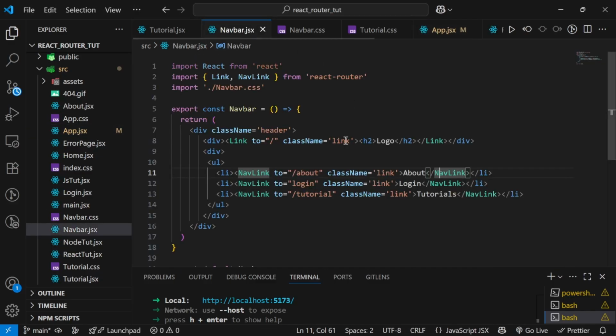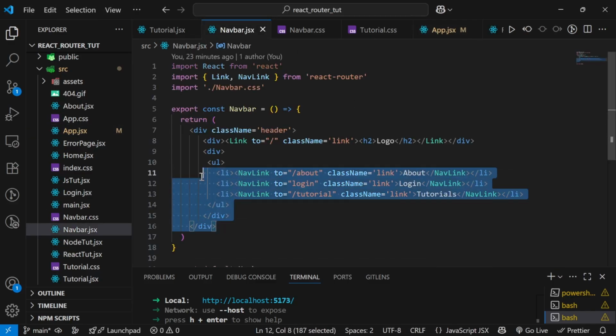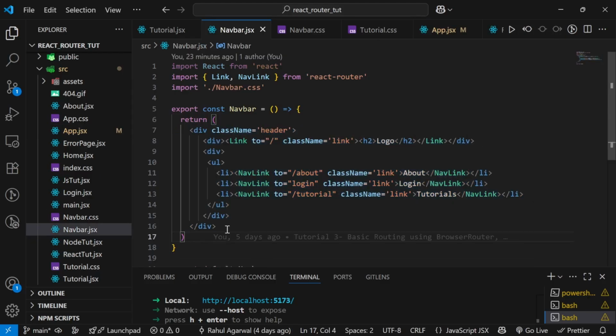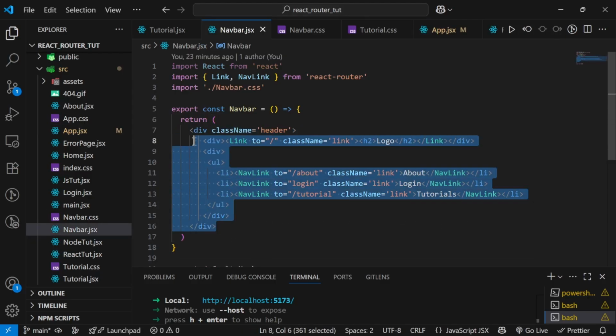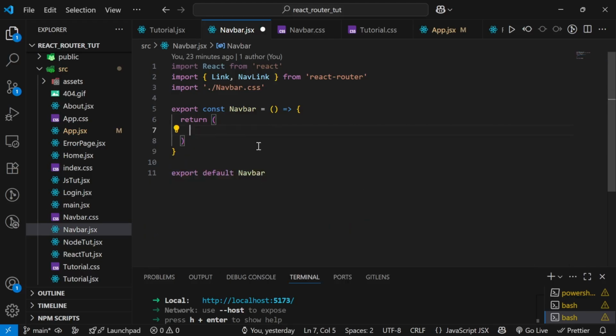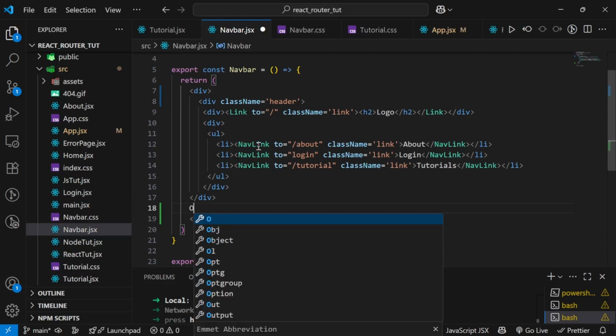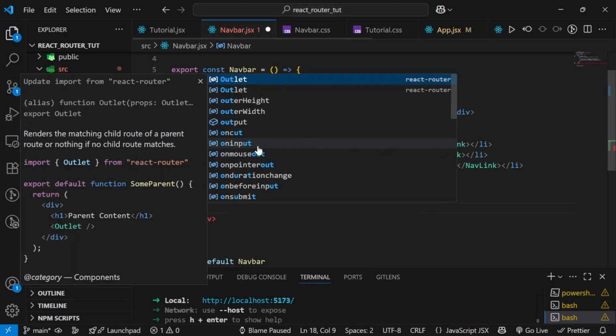So let's go to our navbar component and see our navbar code is this much. When this component ends, then we have to render the outlet. This is the entire code for our navbar, so I will just cut it off. I will create a separate div, and first I will render my navbar code and then my outlet. Okay, so my outlet will look something like this.